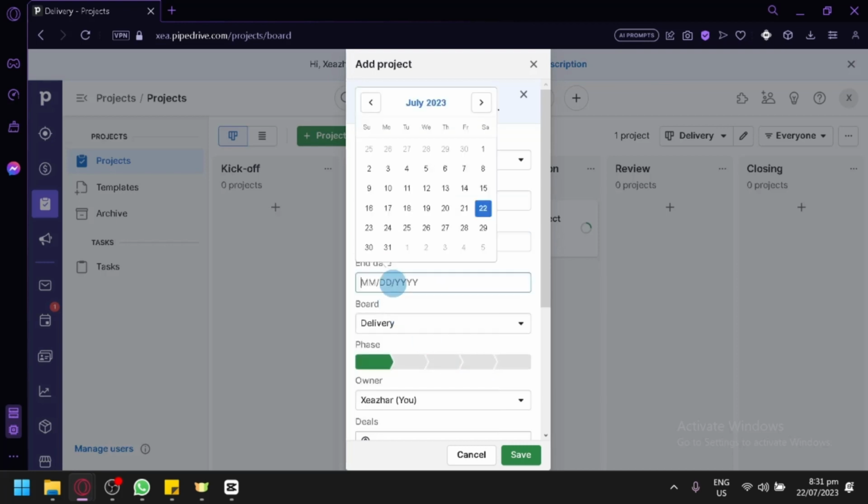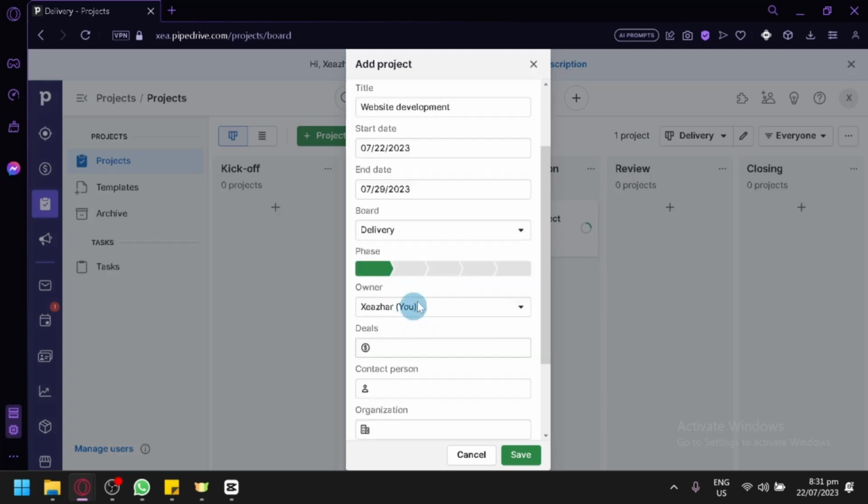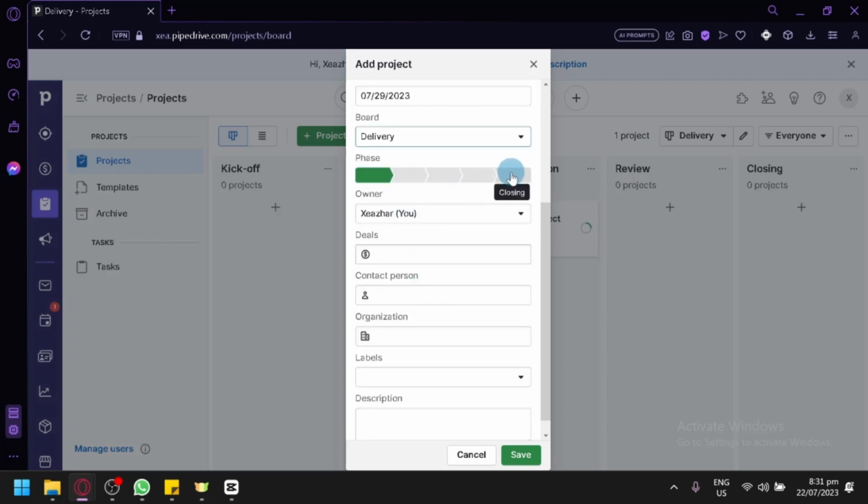Then click on the start date. Let's say it is now. The end date, which is next week. Then you have your board. We have delivery as our board for now. This is the only one available. And you have your different phases as well over here. Then you can simply put in the deal. Let's say, let's go with 100K.